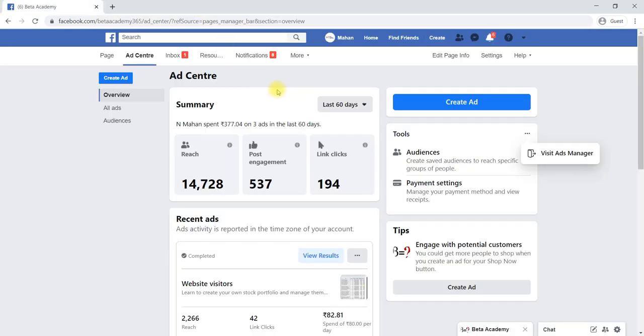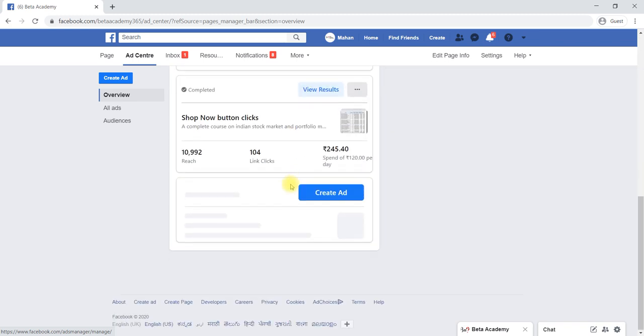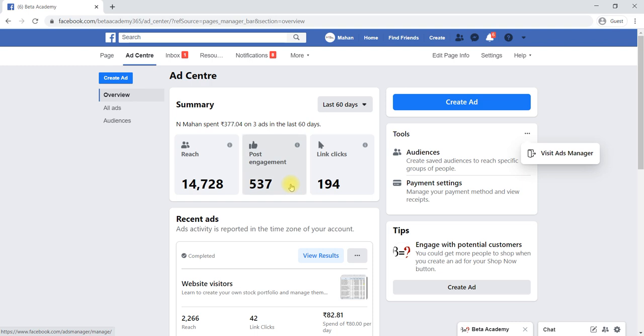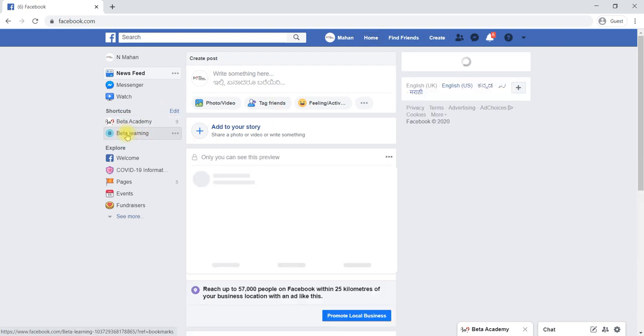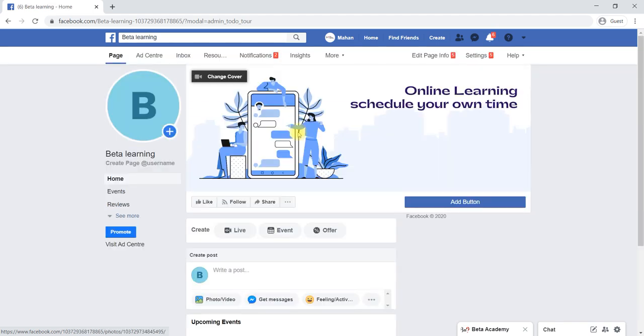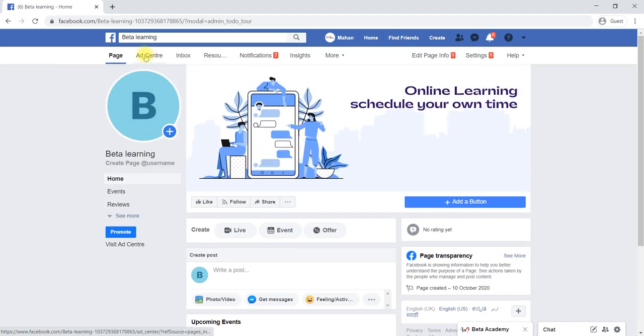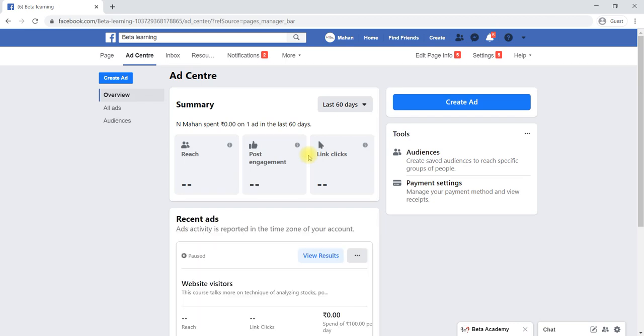Then one more thing will come. For example, you have created different pages. If you would like to switch between the different pages you have created, what you can do is go to your home. Here we have created one more page. That particular page will be selected. In case, you can check if there are any running ads.